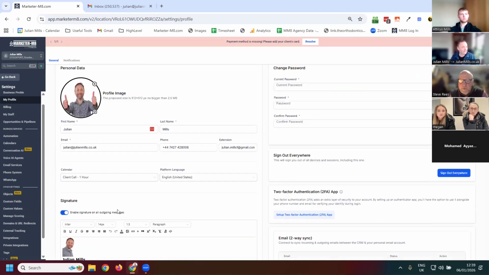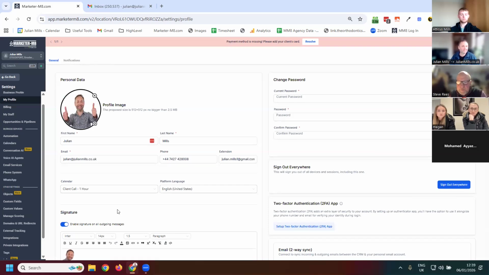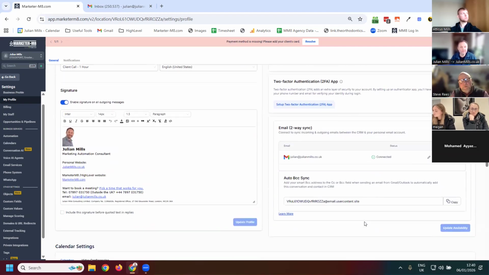Julian, just going back on the synchronization piece. I've got a situation with somebody who doesn't want all their emails to synchronize with the CRM, but they want to make sure that some emails are kept in the CRM. I was suggesting just using that BCC thing. Does that just sync the email that you add the BCC to? That thing at the bottom there.